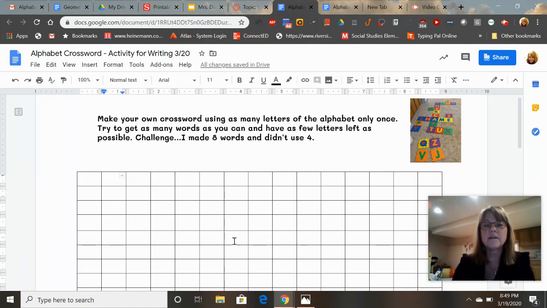So I like to start in the middle of the grid that I gave you. The word I think I want to start with is mode, because we're using a different mode of learning. So that's kind of been on my mind for the last week. And then I'm going to cross off the letters M, O, D, and E on my sheet.